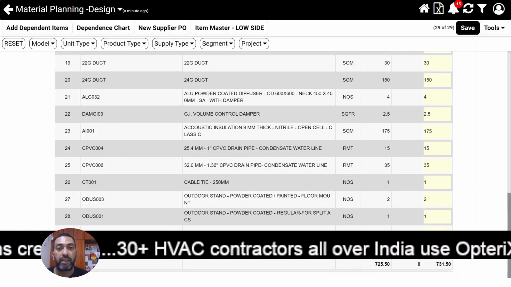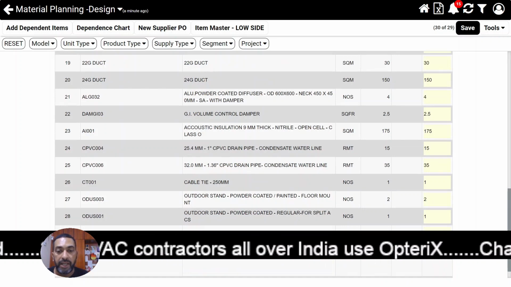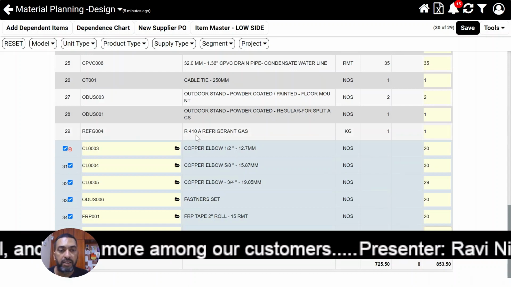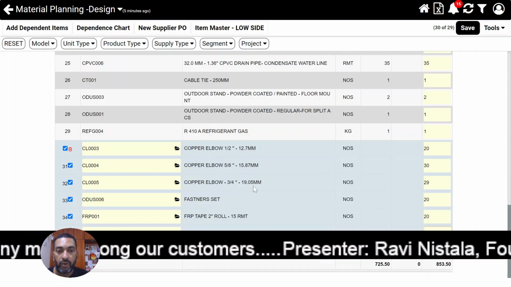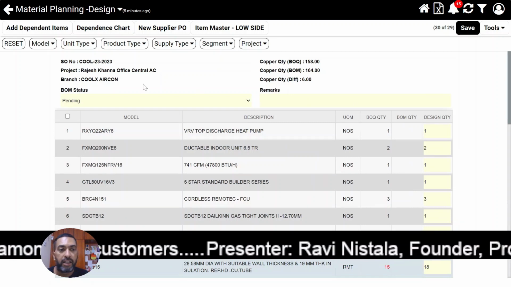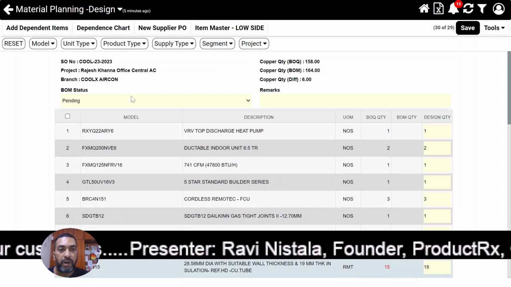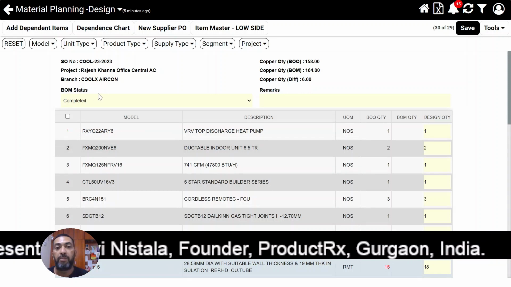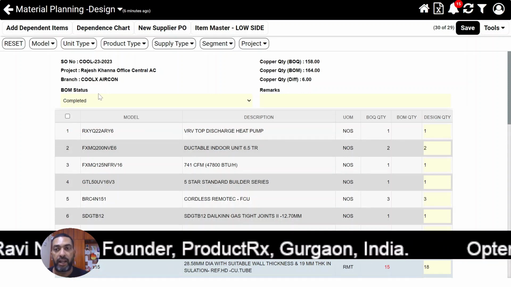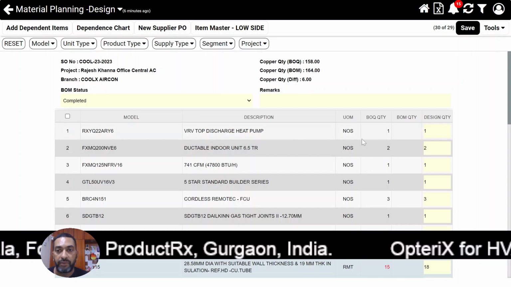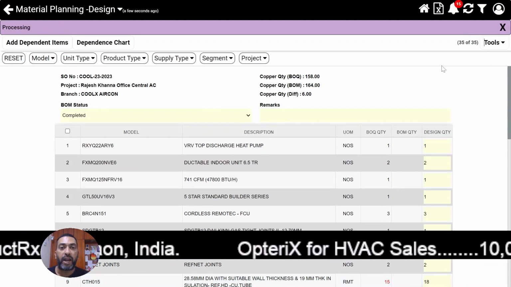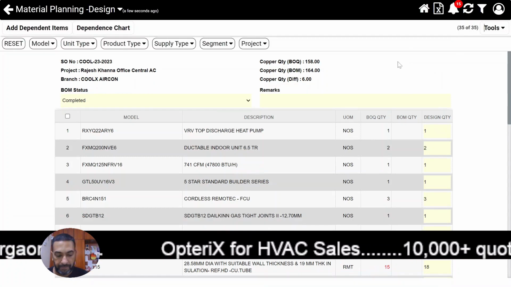The other thing the sales engineer must do at this step is add all the supporting items. So I have added some supporting items over here, and now I go to this form status and mark it as completed. I am indicating to the management that I have completed this work so that they can review and approve. And so that completes my work here.